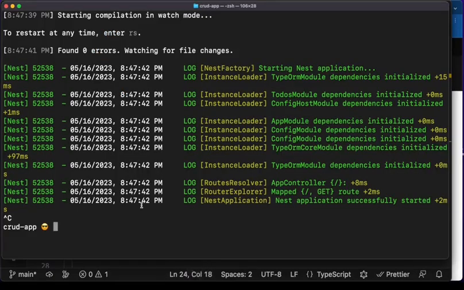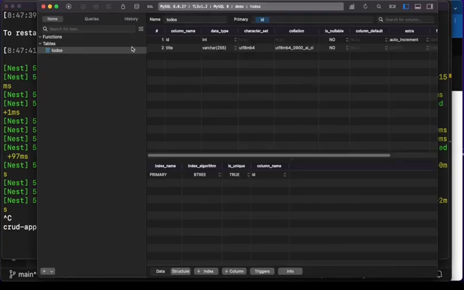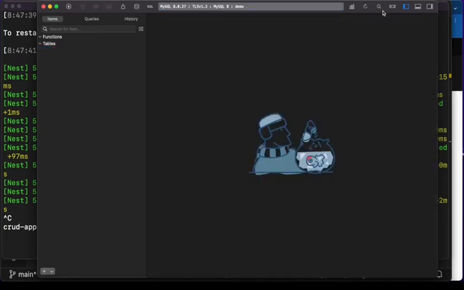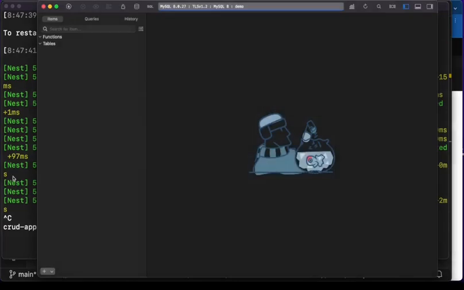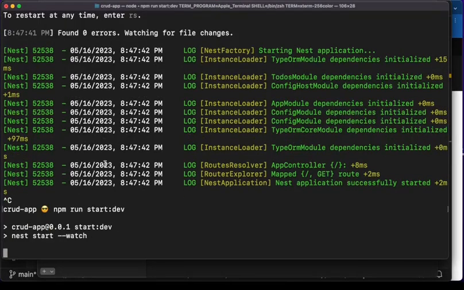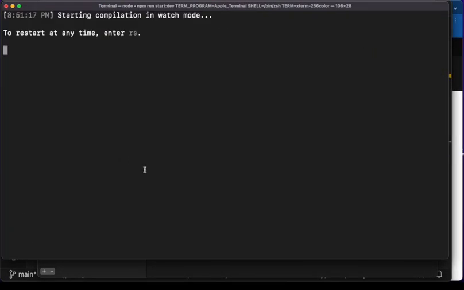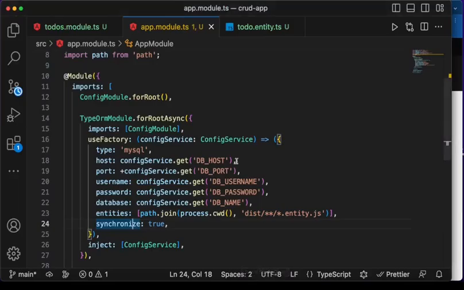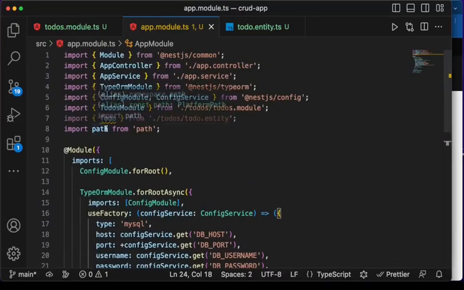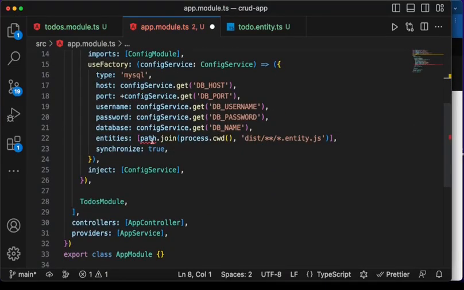To demonstrate this, let me first of all delete what I have here in the database. Refresh, that is gone. Dismiss. Now I will start the server again and we watch TypeORM. I think there is a mistake somewhere. I think it's the way I imported path. I'm going to figure that out later.